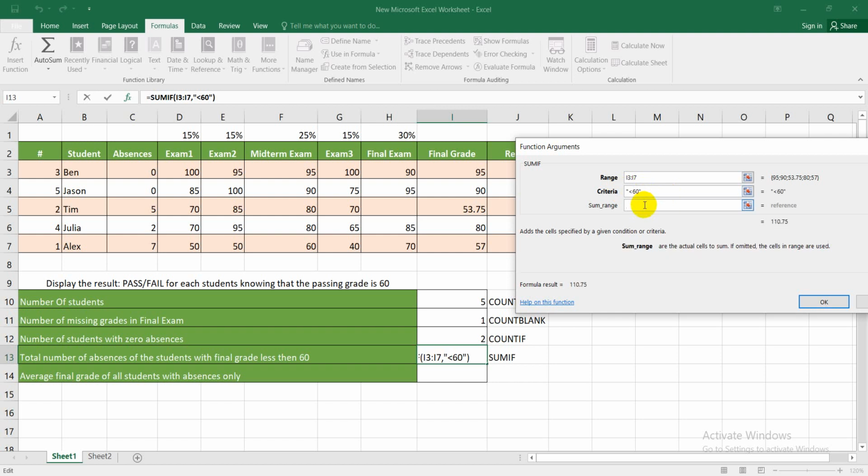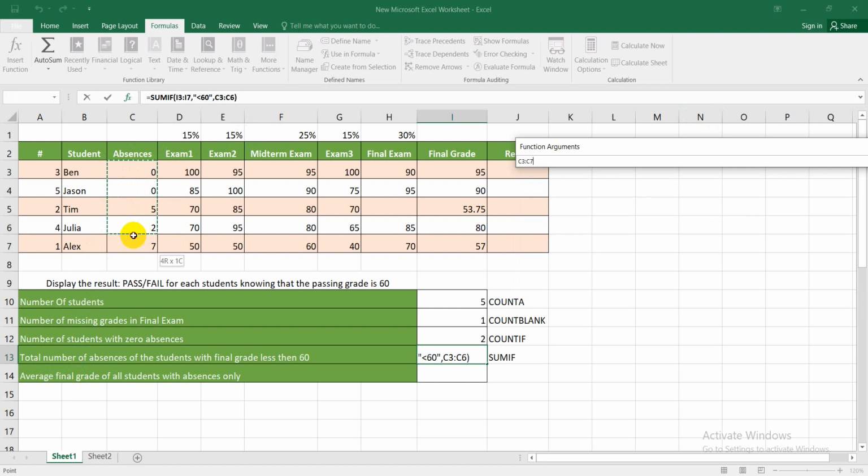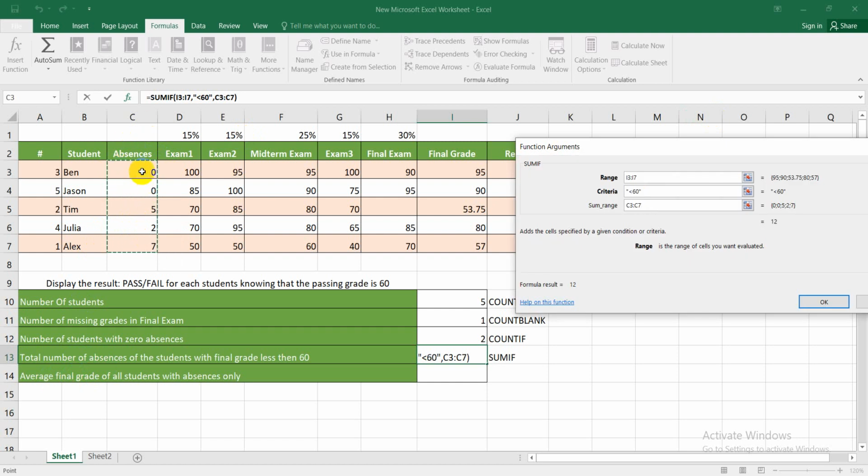Okay, and the sum range here is the actual cells to sum, which means here I want to provide the range that I want to summate the data inside it. So what is the range here that I want to summate? I want to find the total number of absences. So the sum range will be C3 to C7, the range of absences.